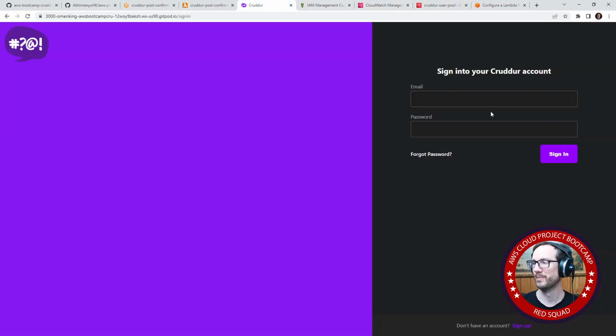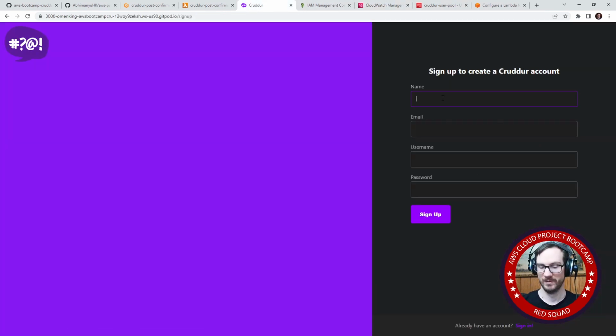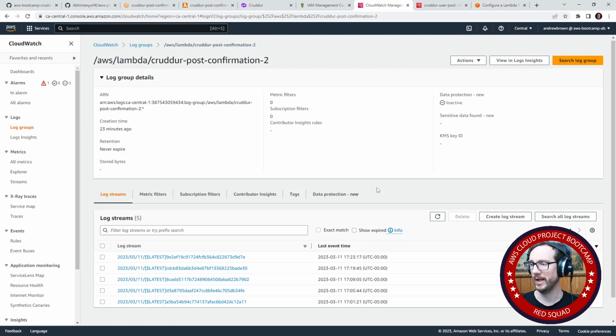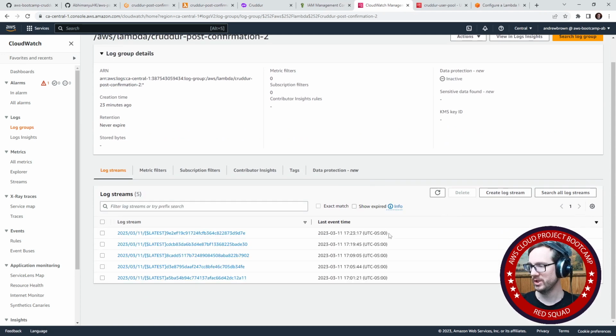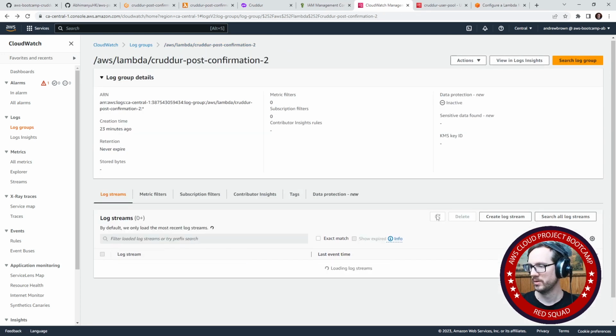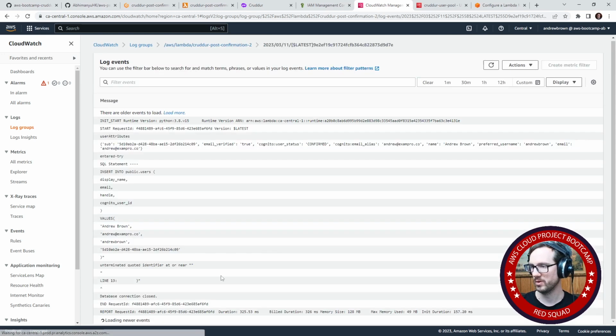We will go back over to here. We will sign up. Andrew Brown, Andrew at exampro.co, Andrew Brown, capital T, testing 1, 2, 3, exclamation mark. We will go to CloudWatch right away. We'll refresh here. Sometimes it doesn't happen right away, so I don't necessarily trust it. So this is saying line 13. I don't think so. Okay, we'll just make sure this one's the right one.